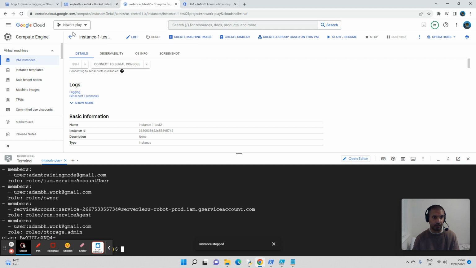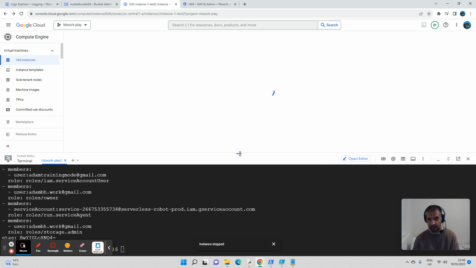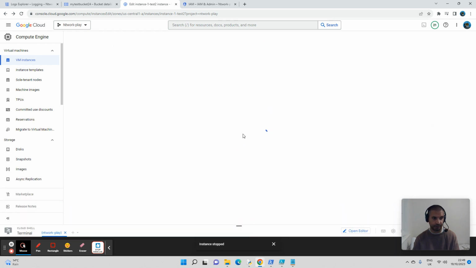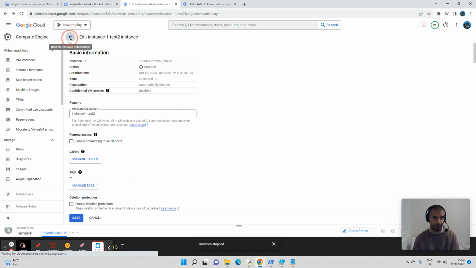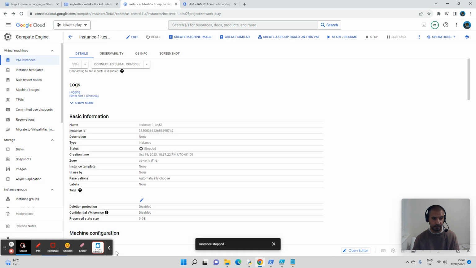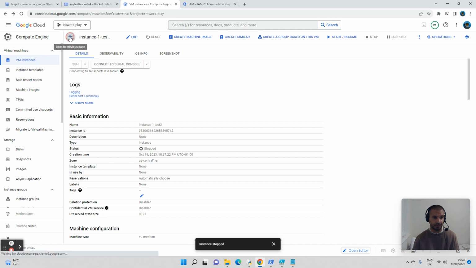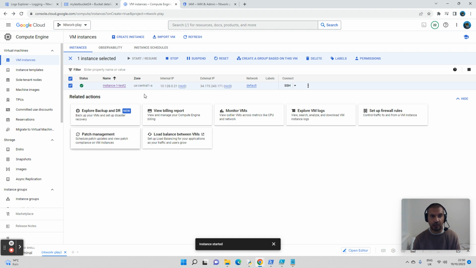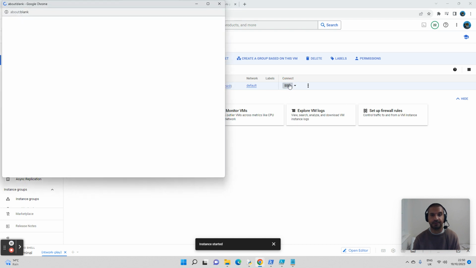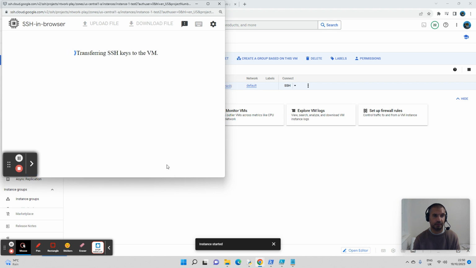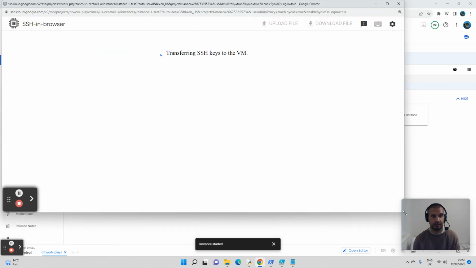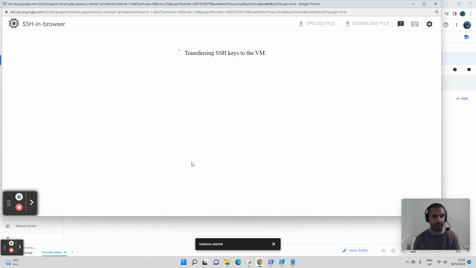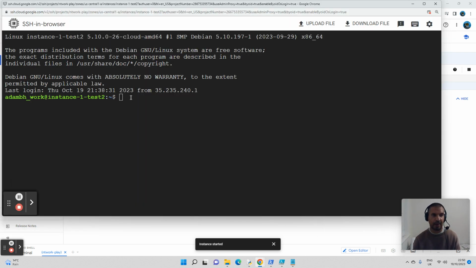So where's our VM? Let's go up here. I think I'm going to bring that down like that. Come back into the VM. Okay, so the VM is back on, so I'm going to SSH into it. Open it up like that. And now we're back into the SSH terminal.